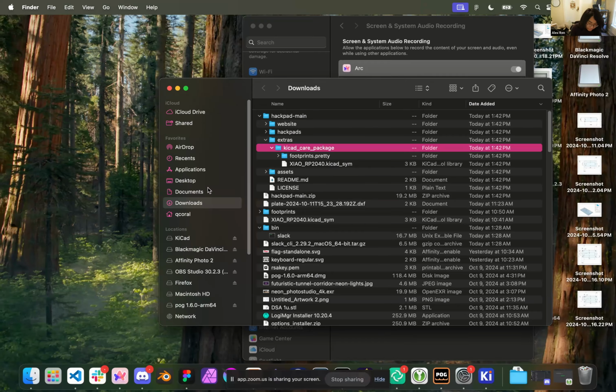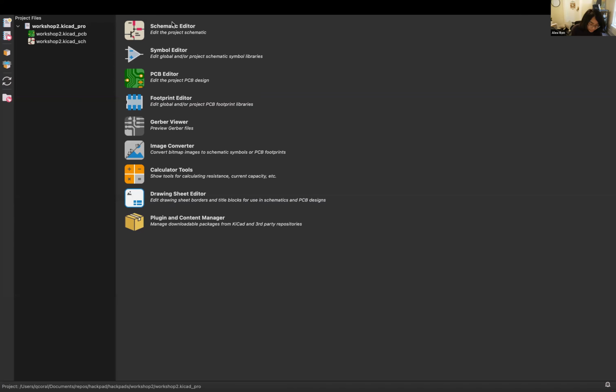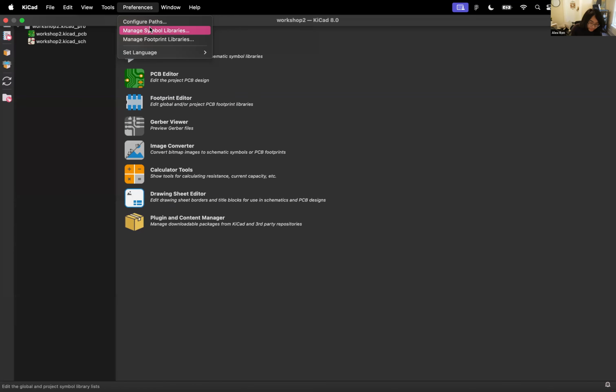So now we're gonna go into KiCad, and then at the top, if you have preferences, you should see manage symbol libraries and manage footprint libraries. So symbols are basically what you see in schematics. Does everyone here know what a schematic is, or do you want me to go over that as well?